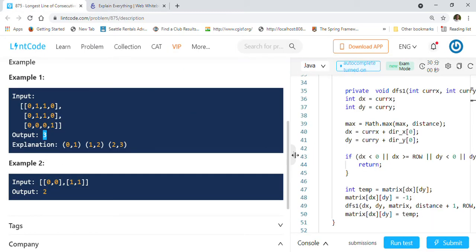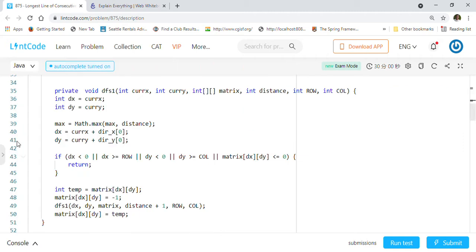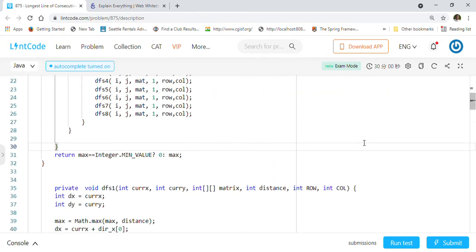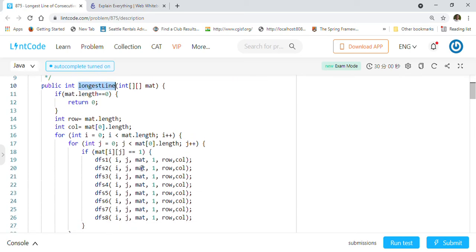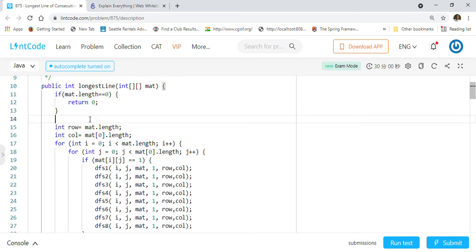So let me just show you the implementation that I did. Even if it is a little lengthy implementation, it is very easy to understand. I just created 8 functions, one for each direction. So these are our 8 directions that I listed here, and then I created a max variable. It's initialized to the integer min value, and then this is the function that is given to us. The matrix is given to us, so we'll check if it is 0 length, then we will just return 0 in that case, as the longest line.